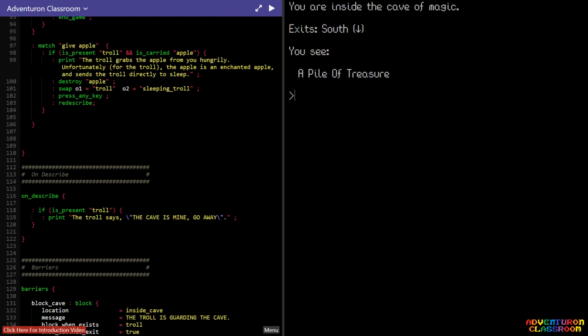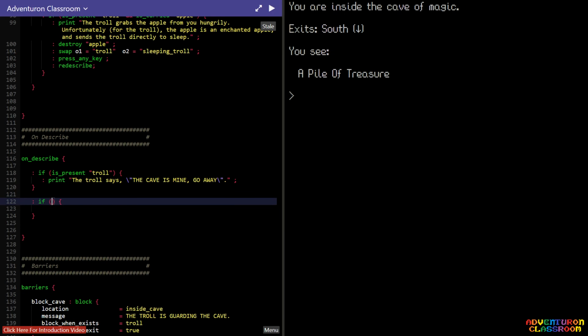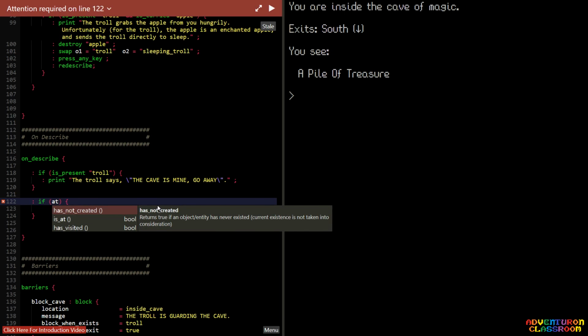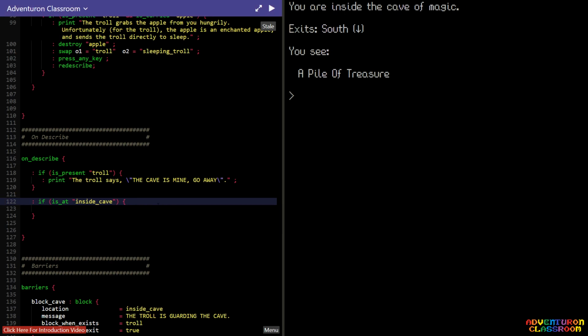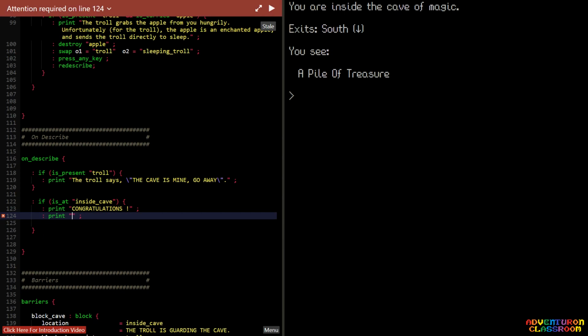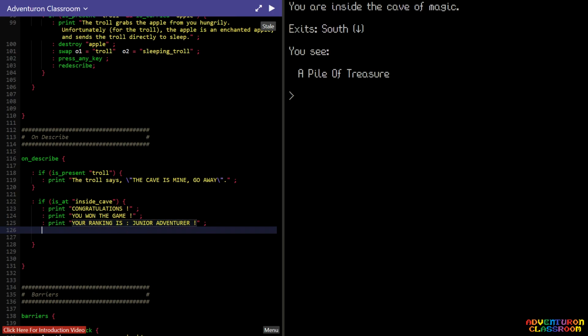So again, we can put something in this onDescribe hook here. So we can say, if we're at the inside the cave, then print congratulations, print you won the game, print your ranking is junior, oops, Adventuron, lots of exclamation marks, and then endgame.